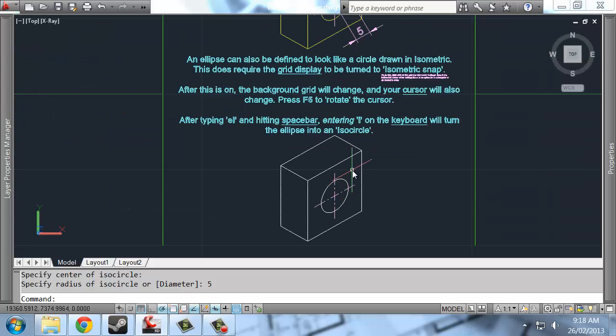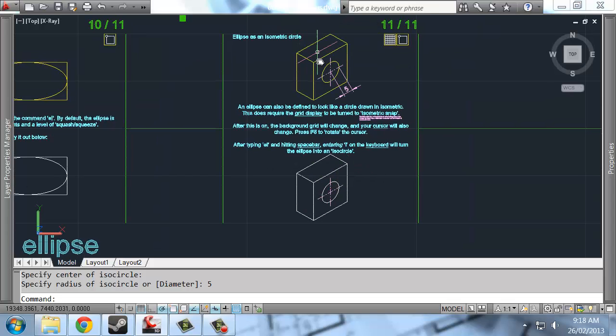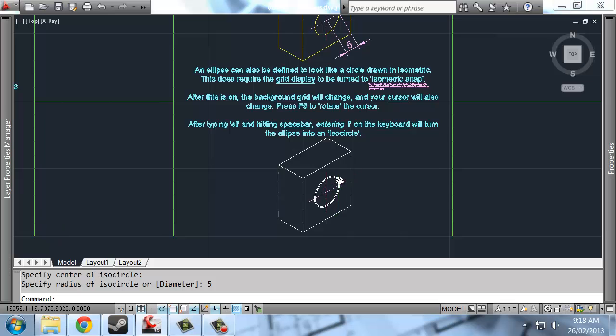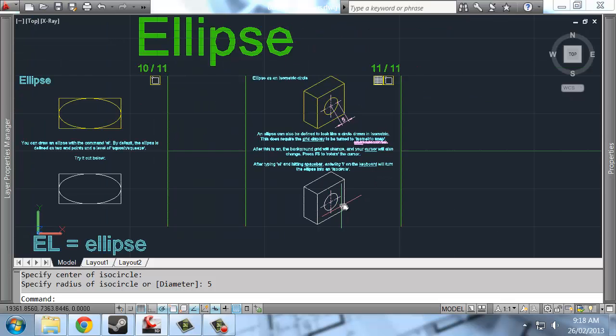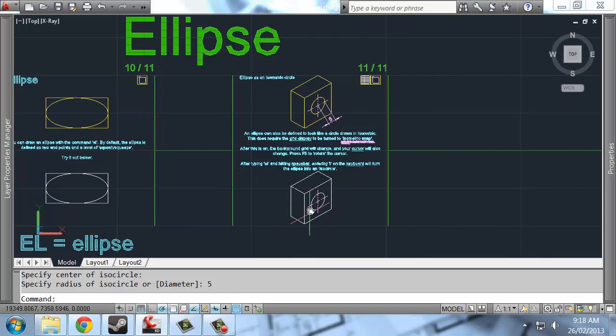Using this command doesn't take a great deal of practice. I suppose it's once you've got the general habit of it, it's pretty easy, and it draws very nice circles. I mean, if you ever tried to draw an isometric circle by hand, you'll know that it is an utter pain, and that this way is much more preferable.